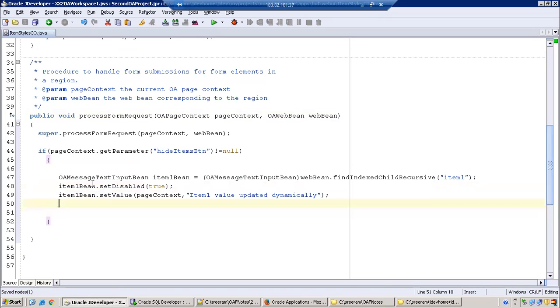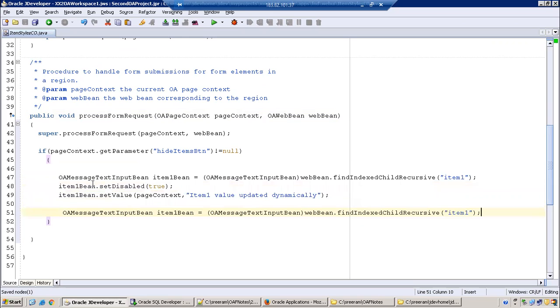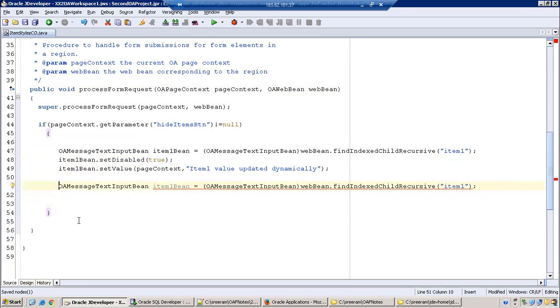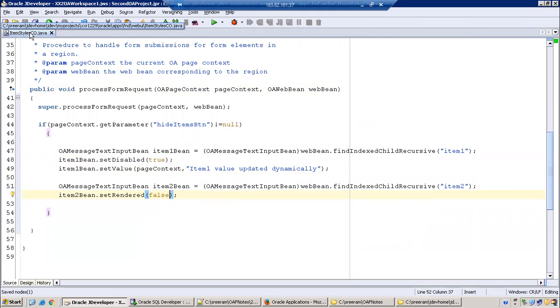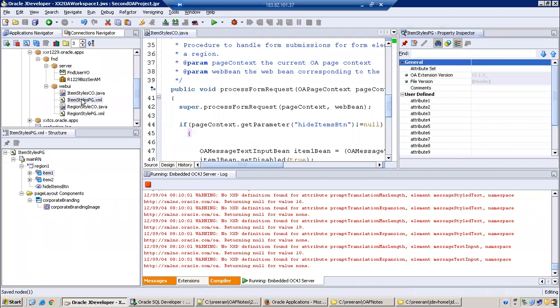And for the second component, so I have two items, right? For the second component, I also want to do some property changes. So I'll create another variable called item2. And for this one, I'll just say item2Bean.setRendered to false. I just want to simply not display the item. I don't want to display that second item based on the button behavior. Okay, let's see how it works.